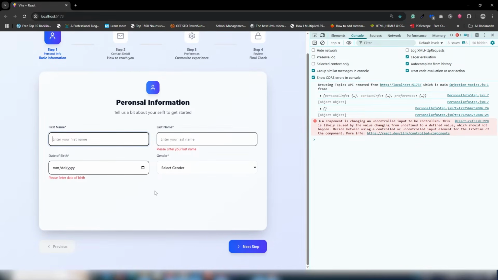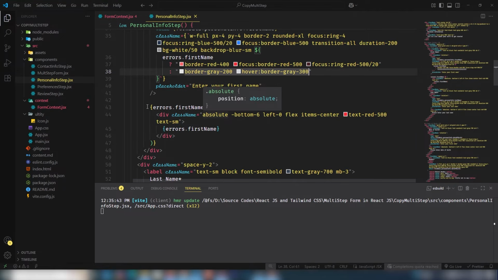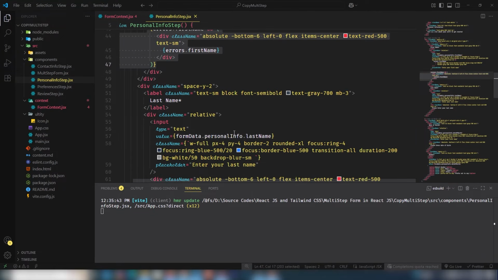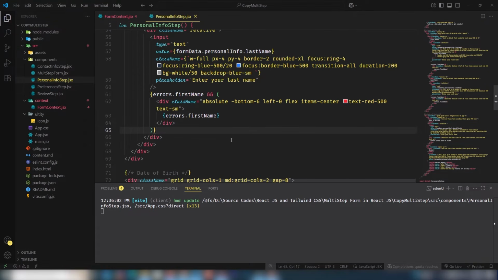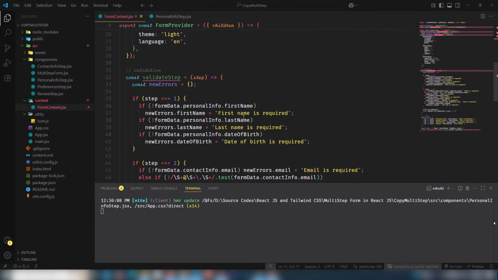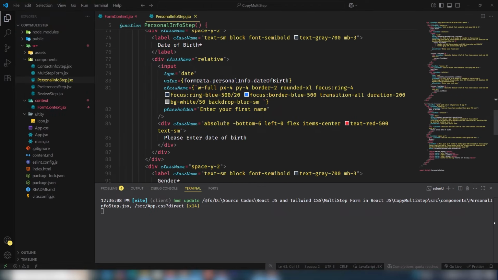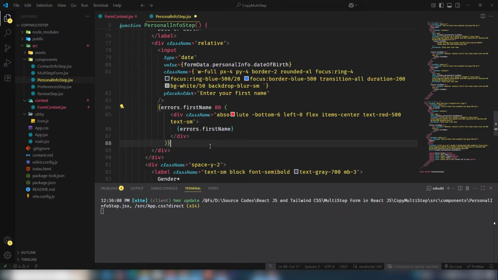But when you use this button, you will get the error. When you enter something, the error will be gone, right? So let me copy each thing, and I'm going to paste it there and just change the name to lastName. The values are coming from there, as you can see. First name is required, last name is required, right? I hope you understood all about it.